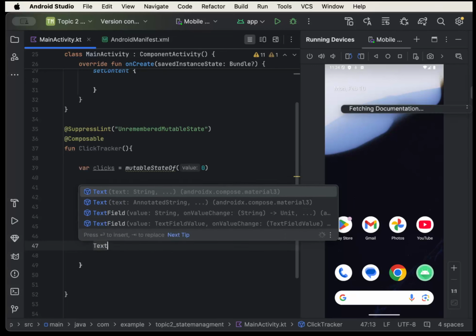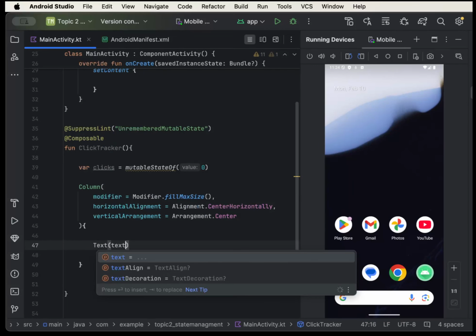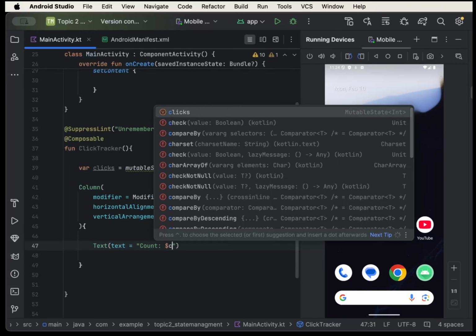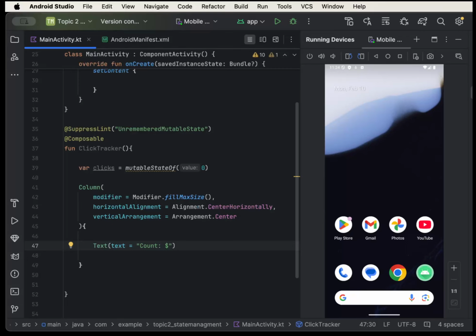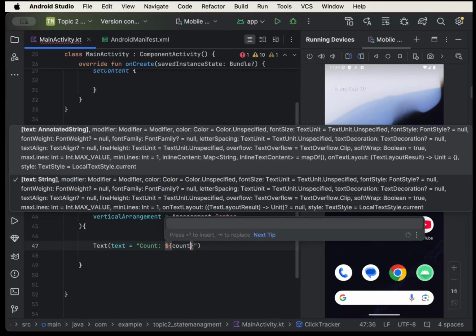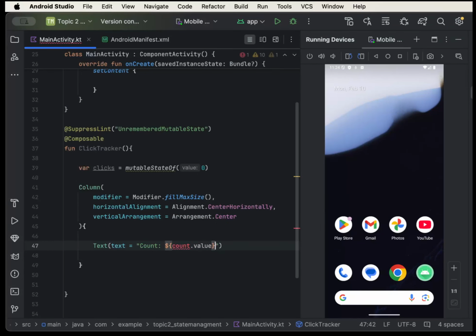And then in my column, I'm going to add a text there. Text equals count, and then I'm going to have count dot value in there. No, clicks. I'm using clicks, and then I'm going to.